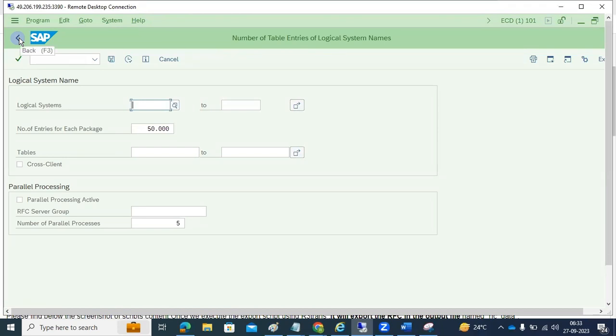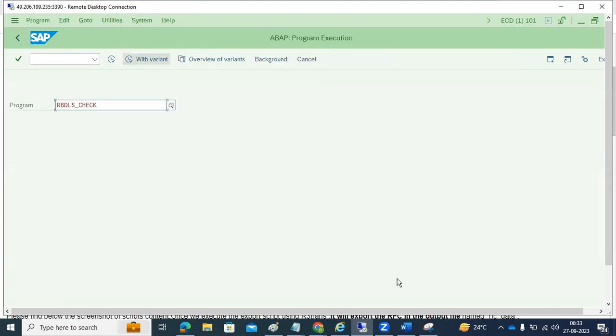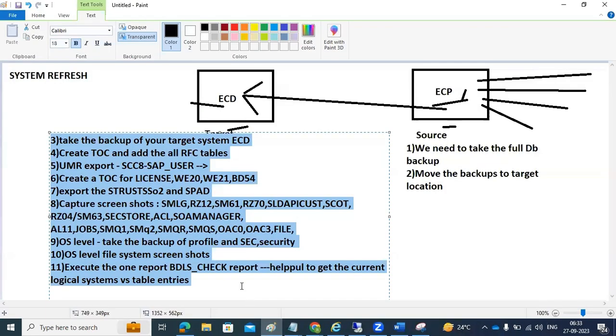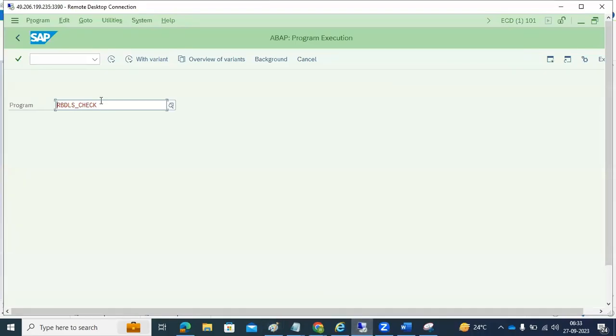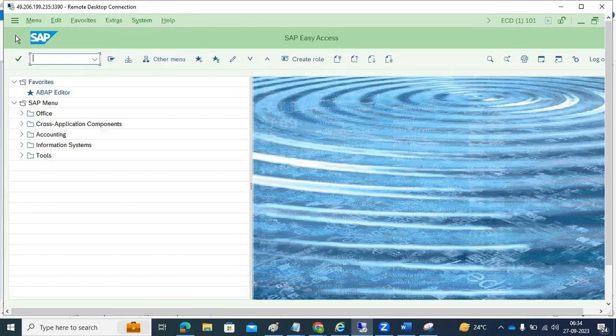Normally, if it is a transactional system, it may take hours, 4 or 5 hours, to execute this report. If it is a system with less DB, it won't take much time. That is what we got as the results, right? So we executed this one. Screenshots, trust, license, user master records, configuration, all those things we have taken the exports of here, right?